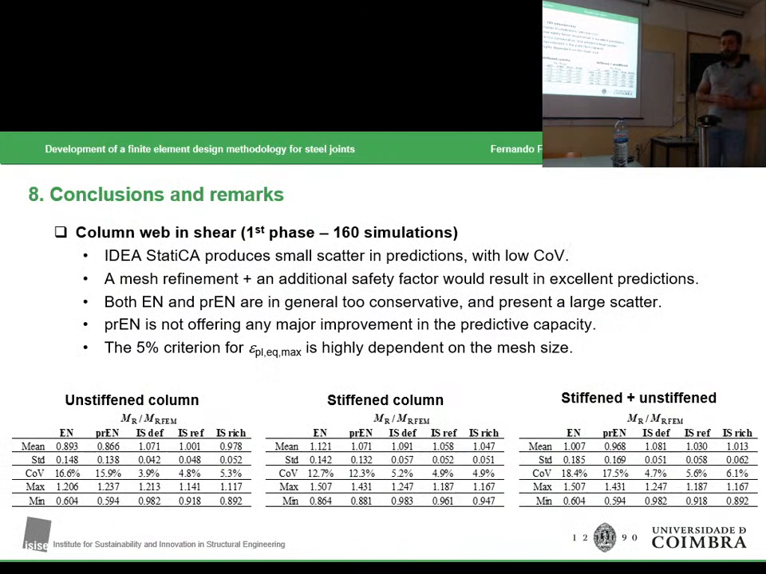Okay, so as a conclusion, we can say that Idea Statica produces a small scatter, which is a very good sign. A mesh refinement and the additional safety factor will improve the results. And the design codes are normally conservative, and the new Eurocode is not offering a major improvement for these predictions. And finally, this criterion of plastic strain is highly dependent on the mesh size, as I already showed in the previous plot.